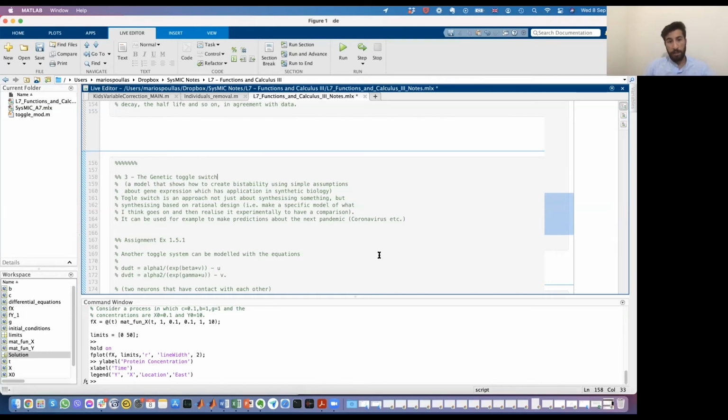And by saying rational design, we mean that we make a specific model based on what we think goes on, and then we create the experimental situations. We do the experiment to see what really happens, and then have the comparison to see if our model fits what really happens. And for example, we can use this approach, the genetic toggle switch, to make predictions about the coronavirus, about some random pandemic or whatever.